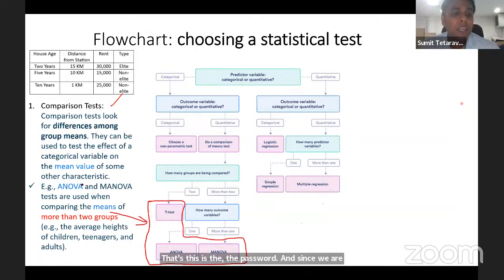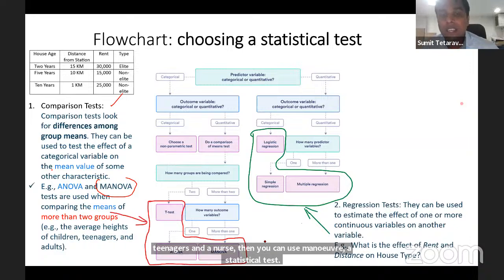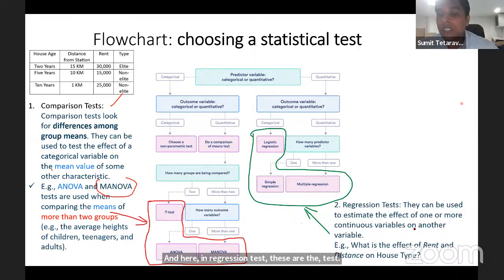Compare test means, suppose we compare more than two groups in MANOVA. Suppose the average height of children, teenagers, and adults, then you can use MANOVA, a statistical test. And here, these are the regression tests. They can be used to estimate the effect of one or more continuous variables on another variable. What is the effect of rent and distance on the data set, on house type?